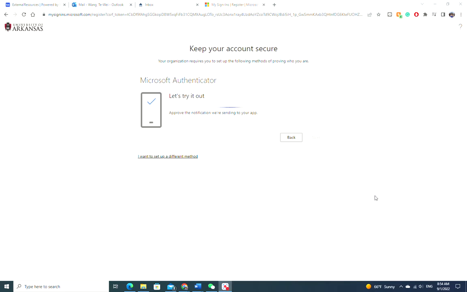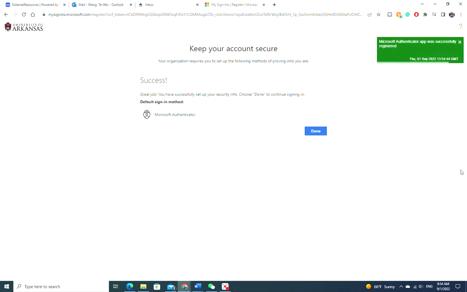The system will pop up a message on your cell phone to ask you if you want to approve the sign-in. I'll go ahead and approve. My cell phone has a fingerprint authentication, so I have to use my fingerprint on my cell phone. Once you have done that, the system says notification approved, and we can move on to the next step. And it says success, and we are done with the authentication.